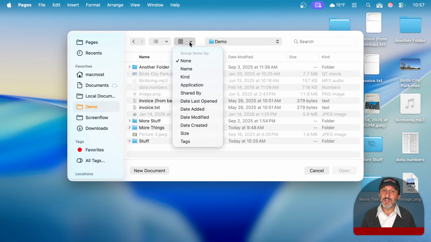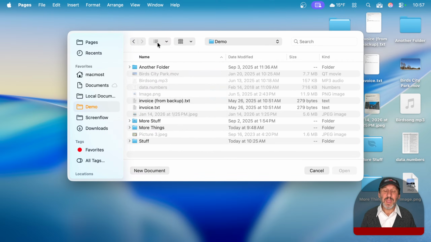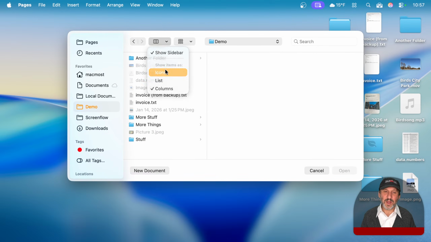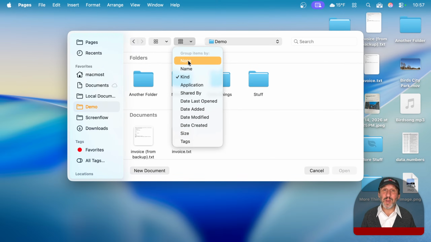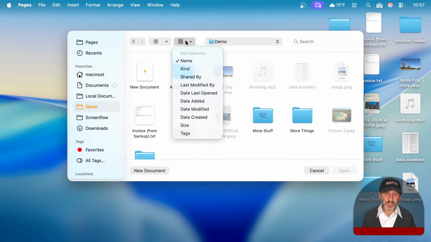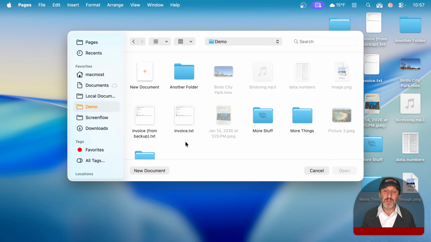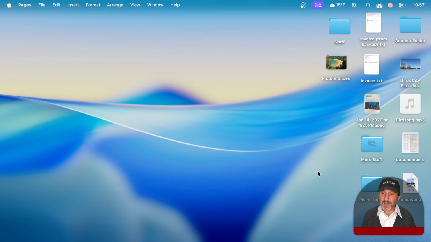You can use this button here to group or option click this button to sort. And you can do this in different ways. Let's do icon view. I can group items by kind in icon view here, and it will remember it. So the next time I open up a document in Pages, it's going to have these options here. And I can option click and sort by here as well. So you've got lots of different options. All these different Finder options are available in the open, save, import, and export dialogues as well. So that's something to keep in mind.